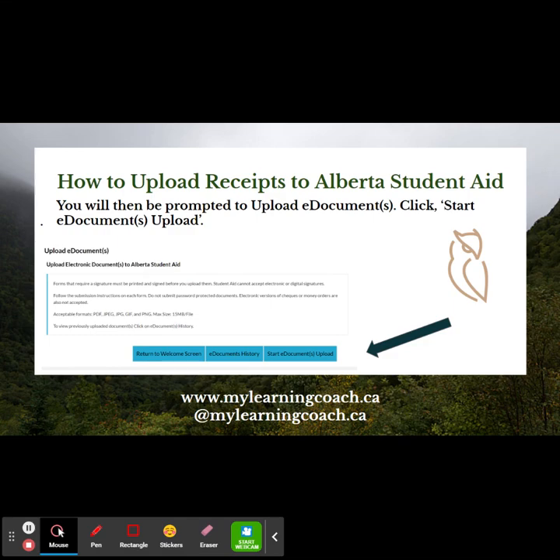Be sure to follow the submission instructions on each form. It is really important you do not submit password-protected documents. Alberta Student Aid will not be able to open these documents, and thus they will not be able to access the receipts you are submitting. This can delay future funding applications for you. If you wish to view previously uploaded documents, click on the e-Documents History button.